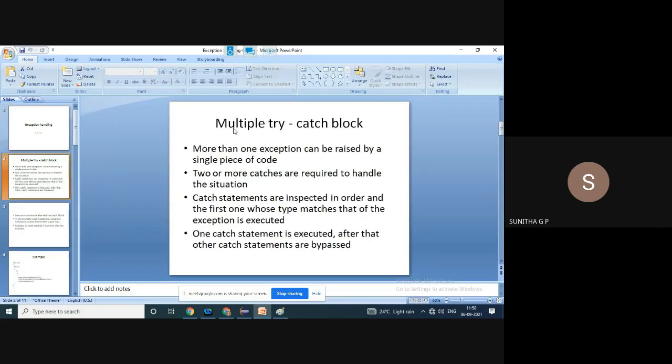So why do we have to go for multiple try catch blocks? When more than one exception can be raised by a single piece of code. Okay, I have a function where I may have some 10 lines of code, or in a program I have some 10 lines of code. That may cause a null pointer exception, or a class not found exception, a file not found exception, or arithmetic exception, or array index out of bound exception, any built-in exception it may cause.